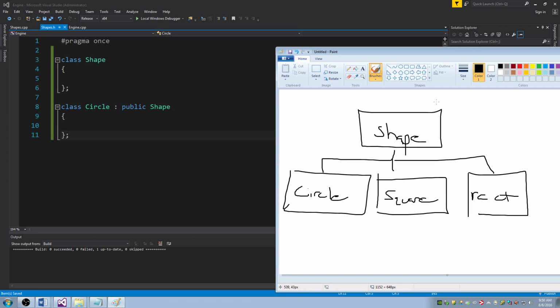Make a shape, right? They're going to draw to the screen, right? All three of these things are going to draw something to the screen. Which means, because all three of these do the same thing, where they draw something to the screen, I'm going to put that behavior here. I'm going to put the drawing to the screen behavior up in shape, right? So I'm going to make something that is called a virtual member function.